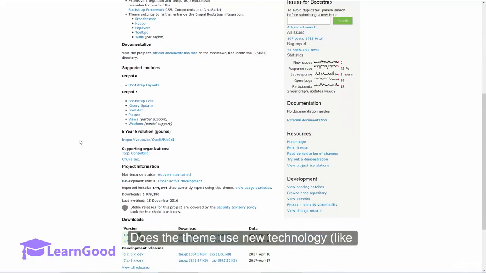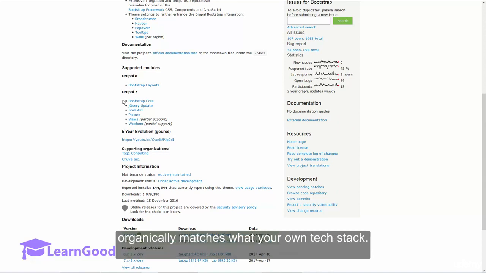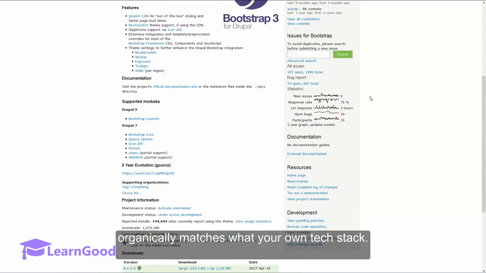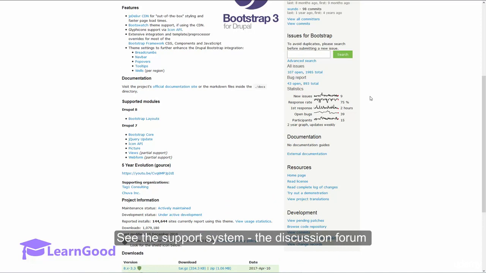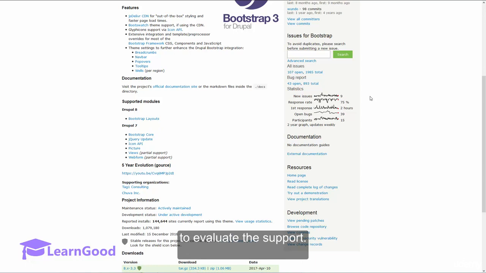Does the theme use new technology like YAML? This keeps changing every day. So more appropriately, you should be asking if the tech organically matches what your own tech stack is. Then explore the support system, the discussion forum for this theme, either on Drupal or any other forum like Stack Overflow or on the developer's website. A quiet forum could both mean that all issues have been resolved and hence a solid theme, or it could mean exact reverse also. So you have to evaluate the support available to you.